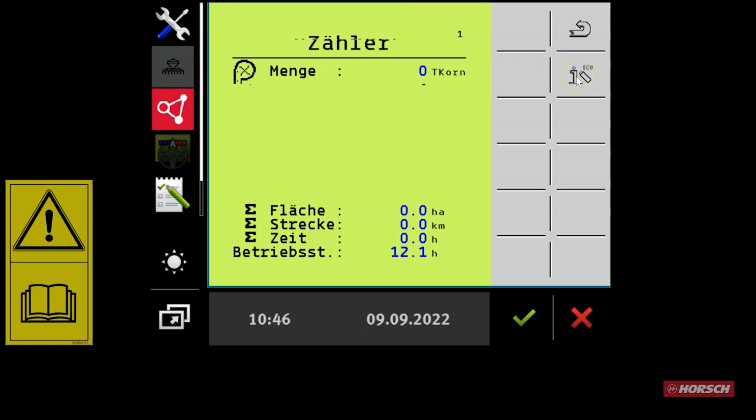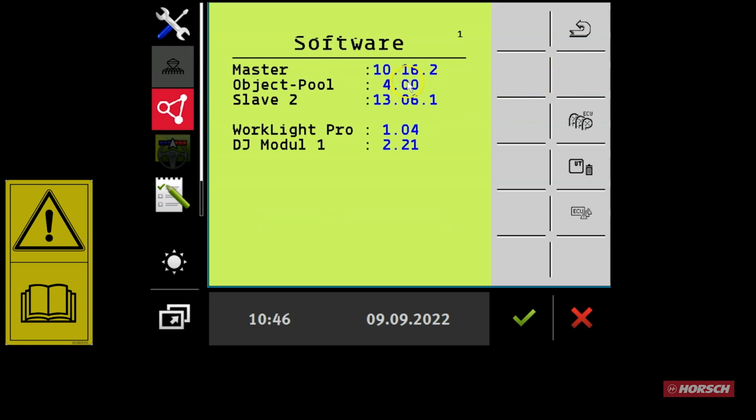The Info ECU button takes you to the software status. There you can read out the software status of all installed electronic parts. If you press the soft key with the singulation units, you can display their software statuses.